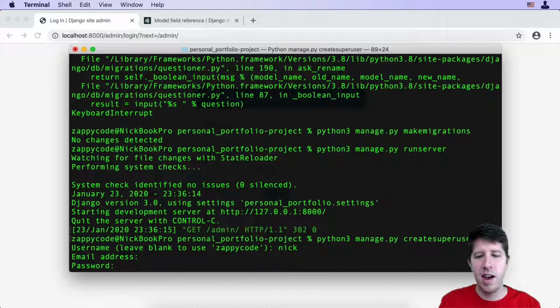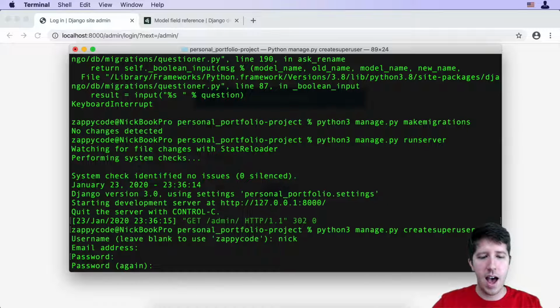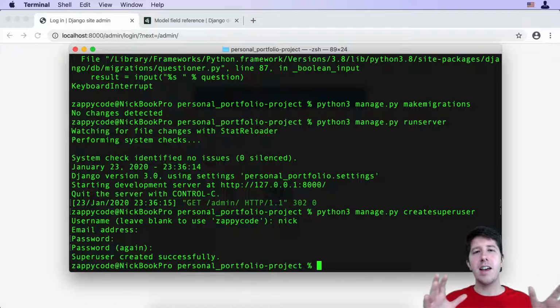That's what I'm going to do. And I'm going to put in a password. I'll just do something like Django1234. And you have to retype it. It's important to note here that this password is pretty important.